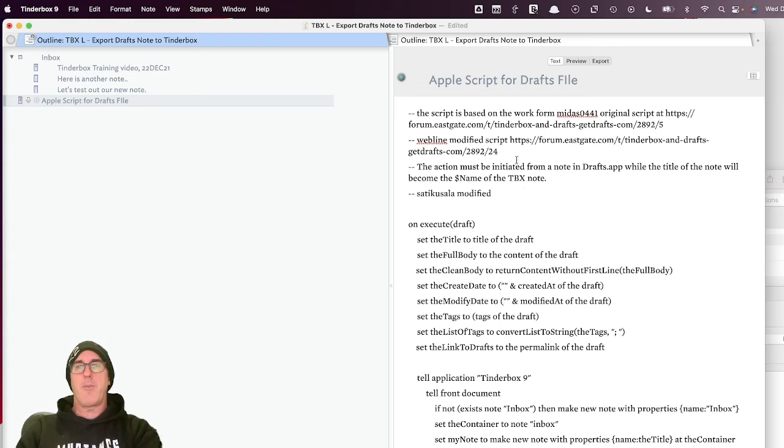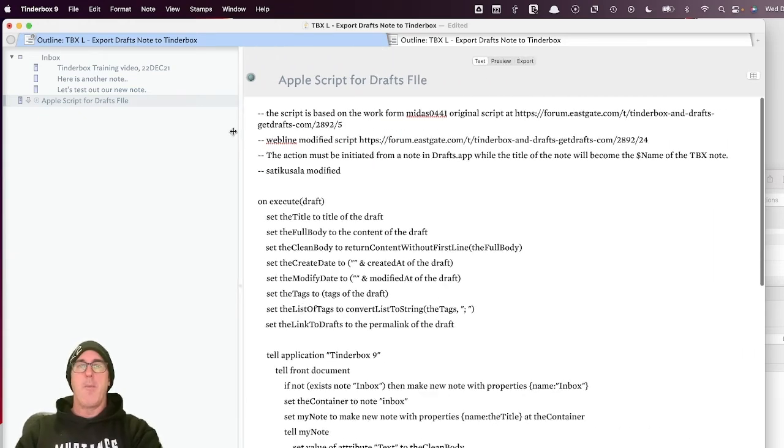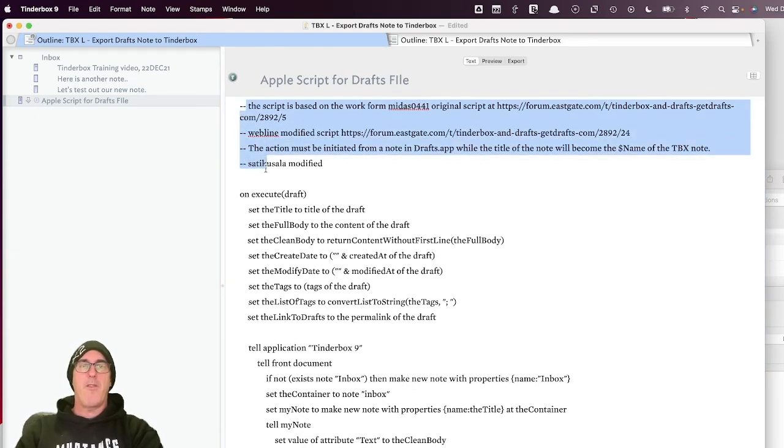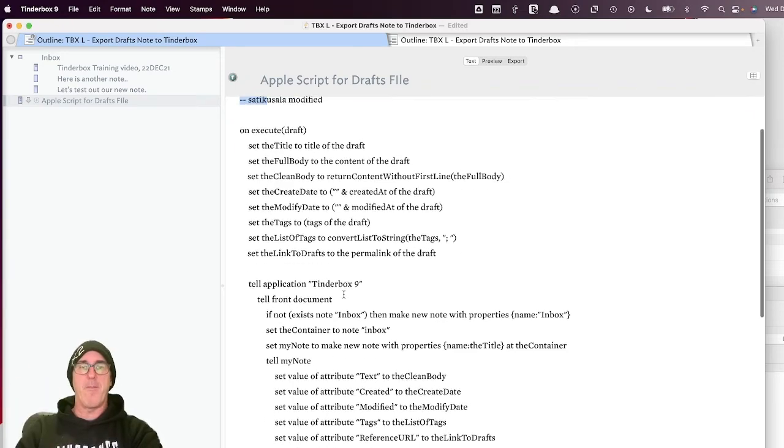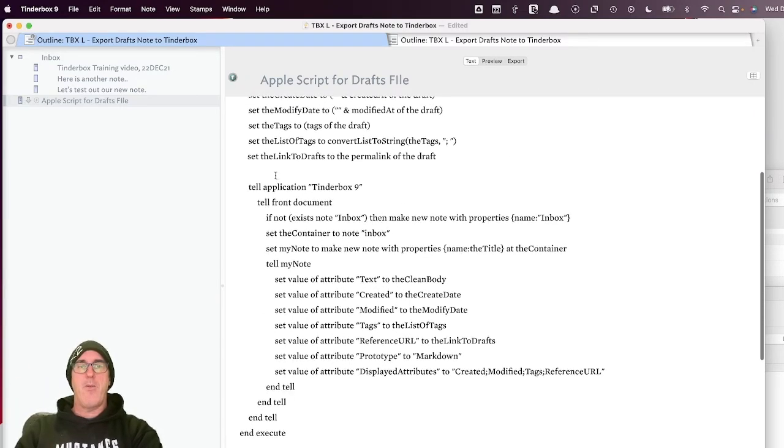All right, so here is our action script in the drafts app, and essentially what the action script is saying is, for some notes that we've created, when you open up and execute the drafts app, I want you to set these parameters from drafts to these variables. So basically set the title of the draft to the title variable, etc. And then if you scroll down here, we're telling the action script to tell Tinderbox to open Tinderbox 9. If you're using Tinderbox 8, you're just going to change that to an 8.